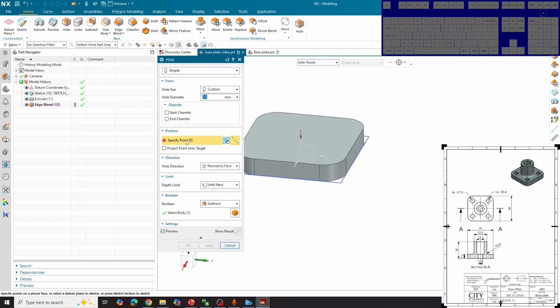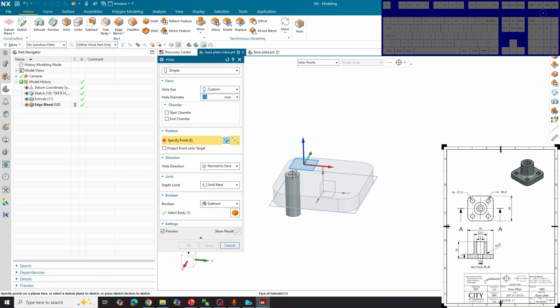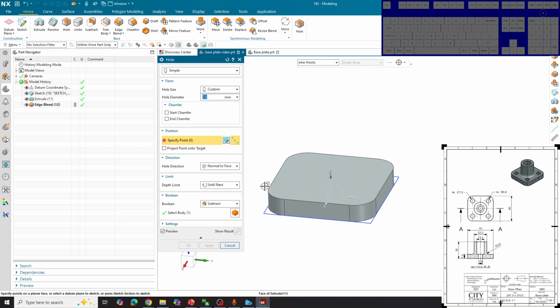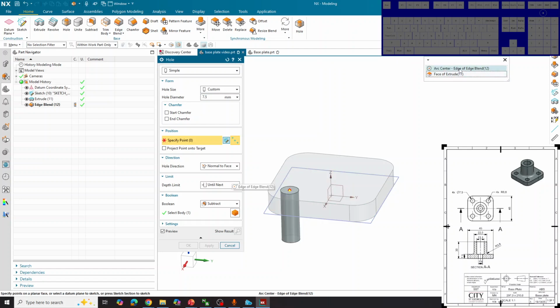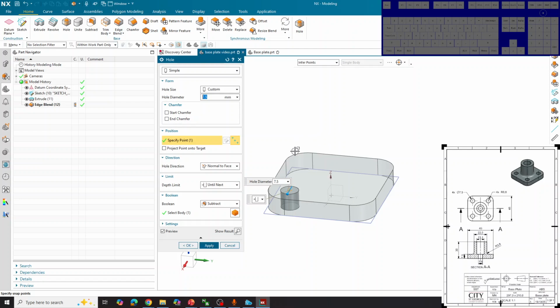Okay, let's specify the point now. Here we go, okay. So what we can do is, rather than opening a sketch over here, you can just hover to the arc over here, and it will know to locate the center of that arc. Click there once, arc center, hover over here, center of the arc, there we go, hover over here, center of the arc, center of the arc.